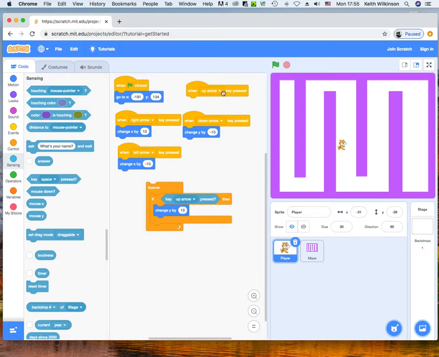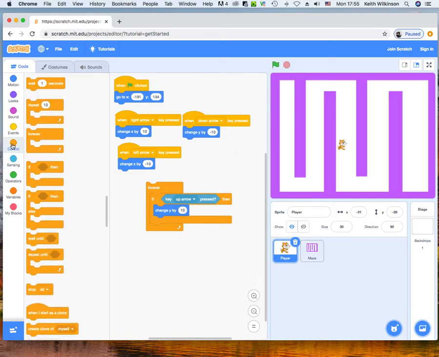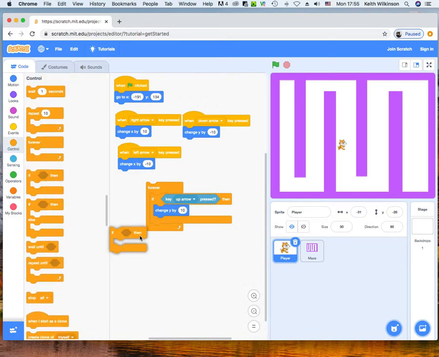Now I can get rid of this one because I've lost the coding on it. I'm going to do it for each of these, and they're all going to be inside there. So let's go back to control and get another if. And be careful which one you pull out because there are a couple. There's if and there's if then else. So make sure you pull the right one out.